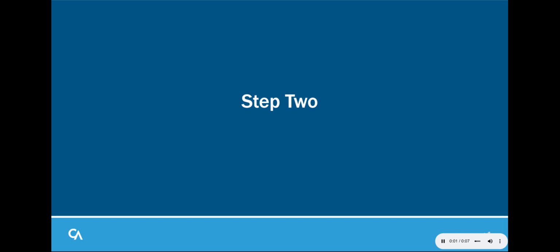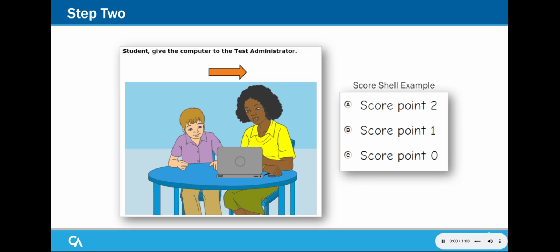Step 2 is administered under secure testing conditions, with only the student choosing responses to test questions. The first questions in Step 2 are 4 operational speaking items. This task is administered one-to-one, and the TA can take notes on the notes sheet and score on the fly while the student is recording. After the 4 speaking items are administered and the student has been given a chance to review their recordings, the student will be presented with a screen instructing them to give the computer to the test administrator.